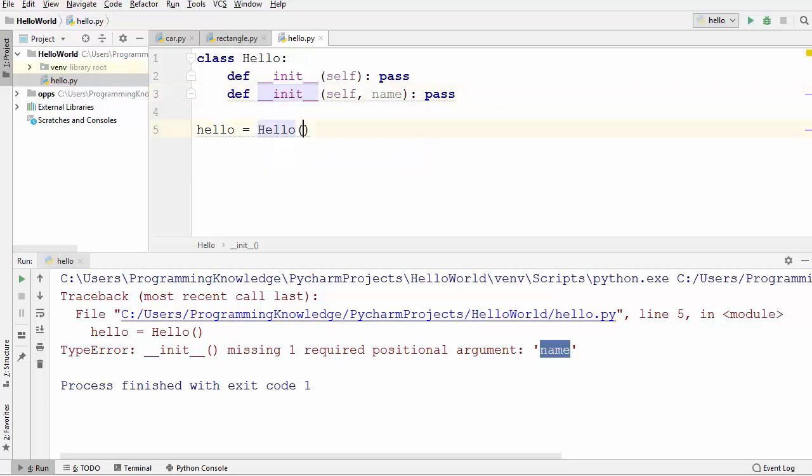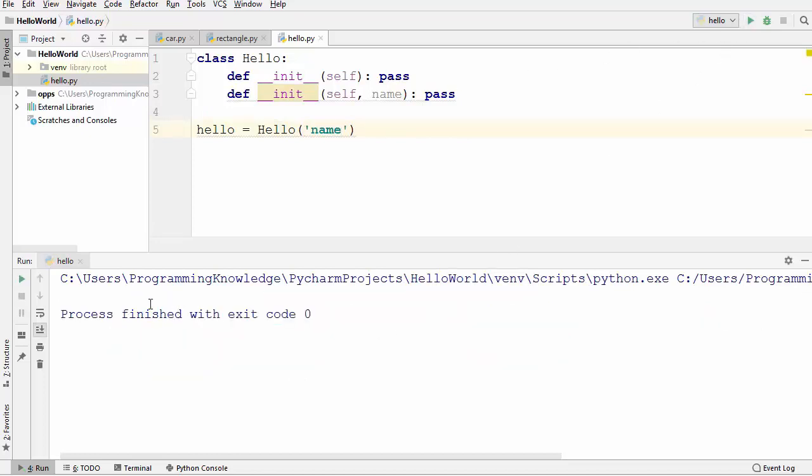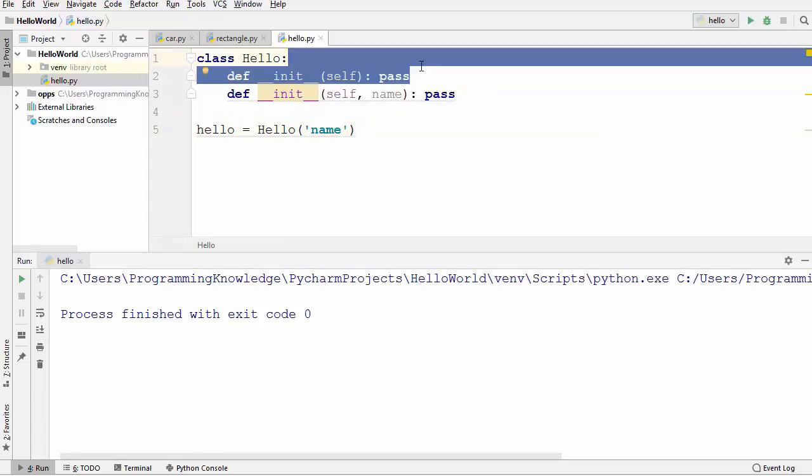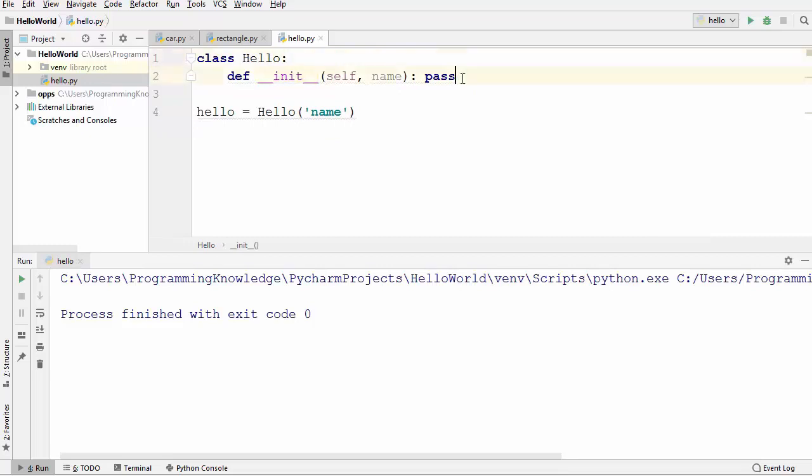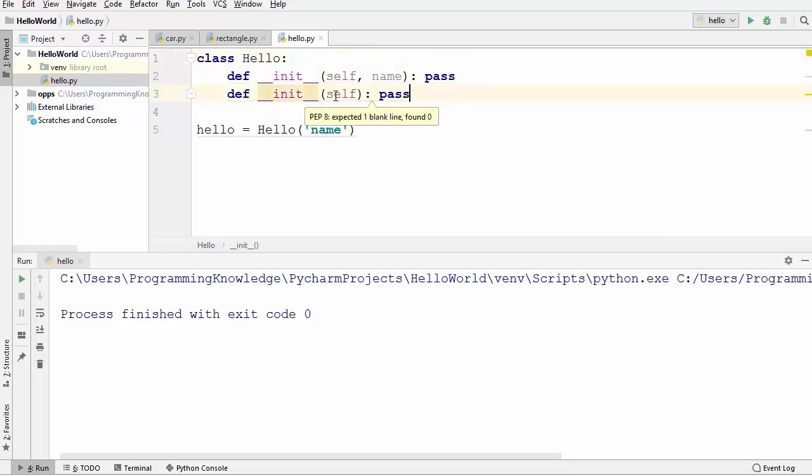So let's provide the argument name here. I'm going to provide one argument and then run this code, and it works perfectly fine. Now let me reverse this order. Instead of using this init at the top, I will use the init which doesn't take any parameter at the bottom. Now we provide this argument, and let's run the code.